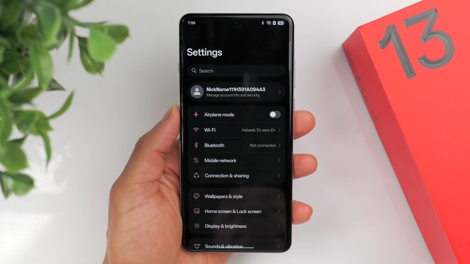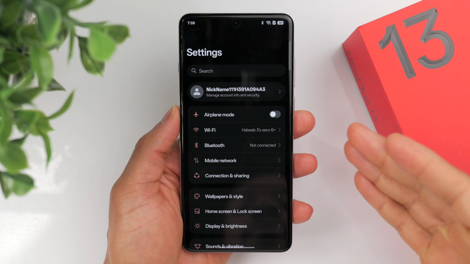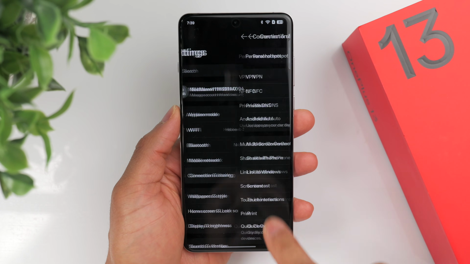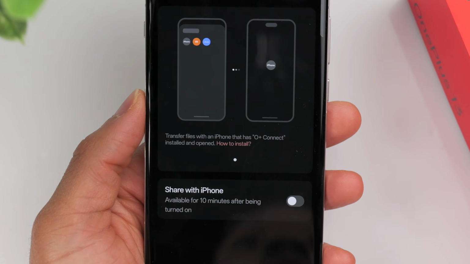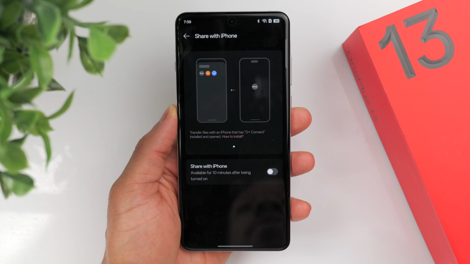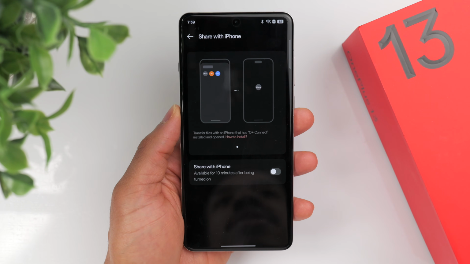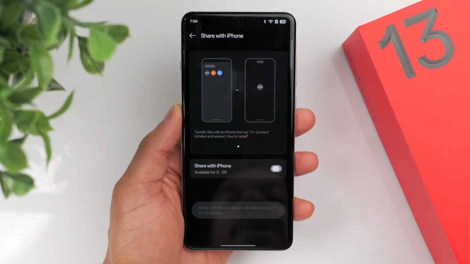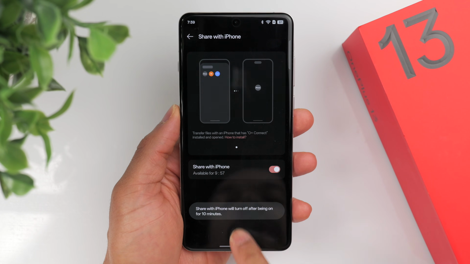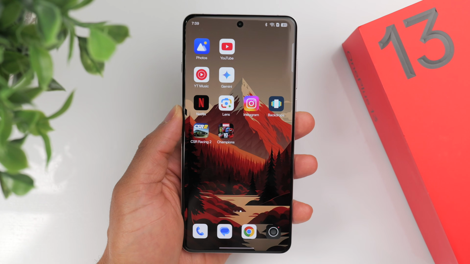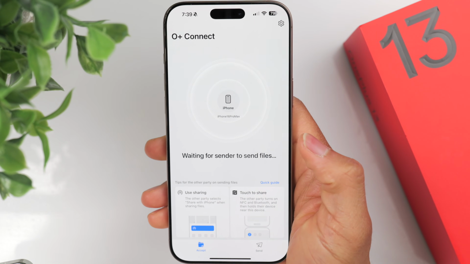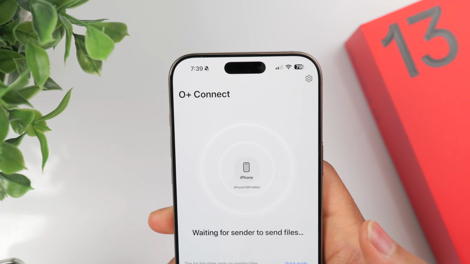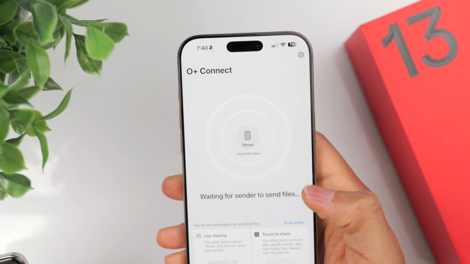From there, as you can see, we're back in the main settings tab. And this time we're going to go to connection and sharing, and we're going to go to share with iPhone. So if you're somebody that knows a lot of people that have iPhones, this is a way that you can send files back and forth. So basically what you want to do is go ahead and activate this. And then the person that you're trying to send files to that has the iPhone will need to download an app. It's called OnePlus Connect, and they need to have the app open.